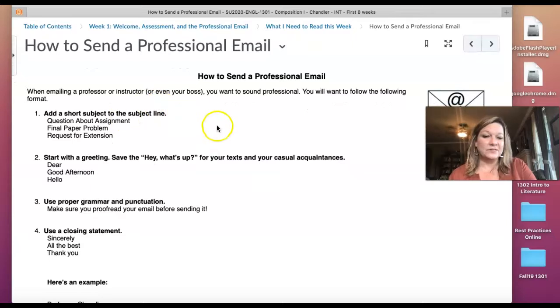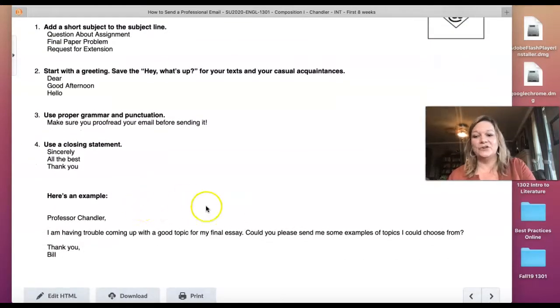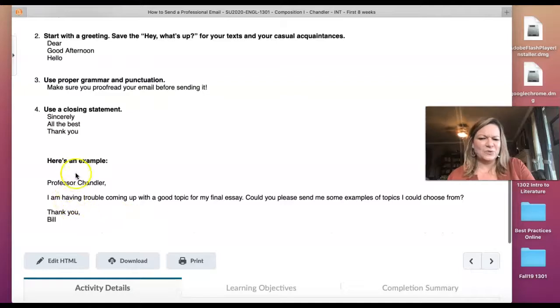But you're going to have these essential elements. You're going to have a subject line. You're going to have a greeting. It's going to be a little bit more formal than, hey, what's up? Although I'm going to use that with my best friend, I'm not going to use it with my colleagues, so a little bit different. You're going to make sure you go through and check your grammar and punctuation. You're going to have a closing, and then you're going to sign. And you can see it's actually really short, right? This is not a long email.